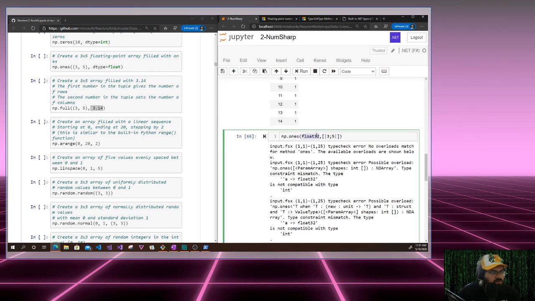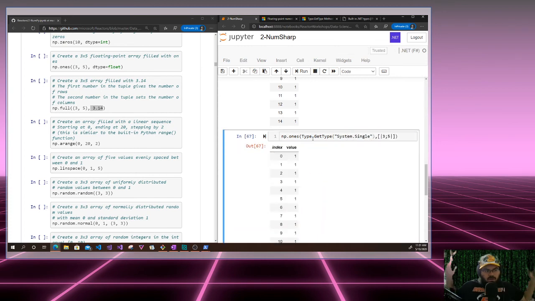Type dot get type system dot single. There we go. Magic. So we figured out this whole D-type thing. All right. I think that was pretty productive.